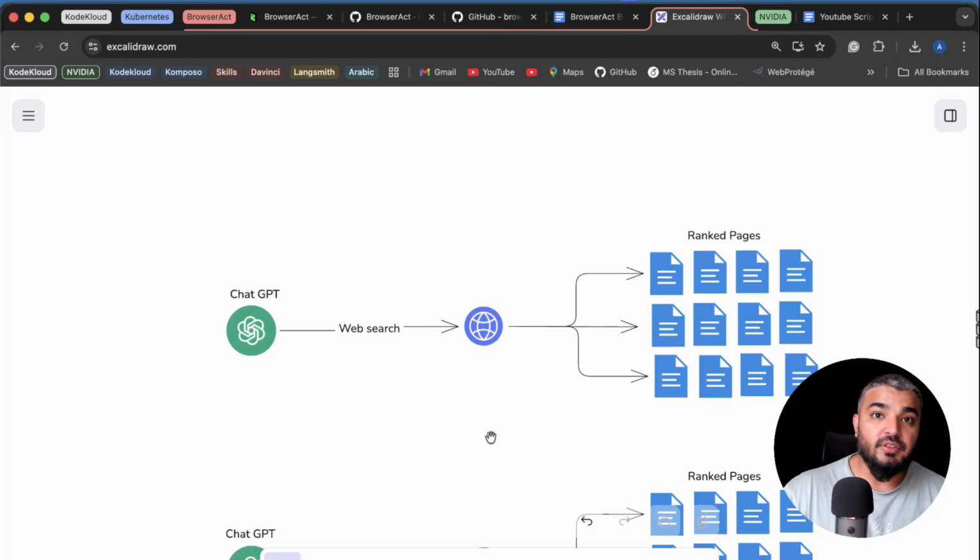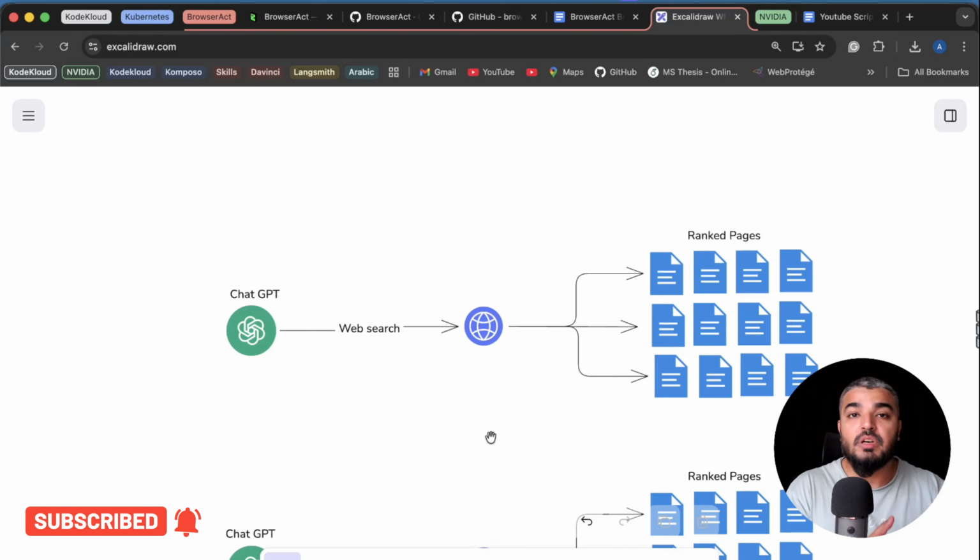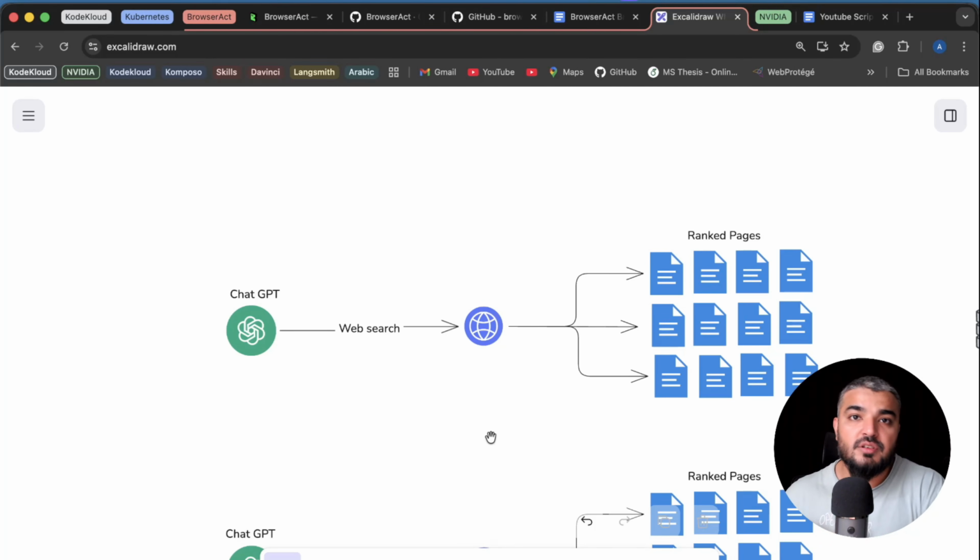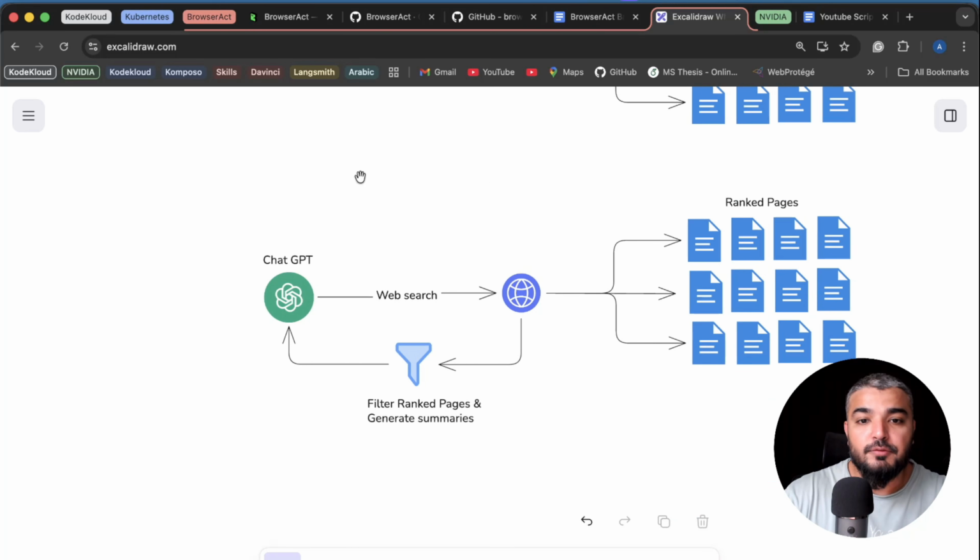The web itself is a collection of ranked pages. Whenever you go and search a particular term in Google or any search engine, the results that you get are already ranked by Google itself or the respective search engine. In this particular case, when ChatGPT uses web search, it just leverages the power of that particular search engine to grab those ranked pages. And once it does that, it filters and generates summaries and presents it to you.